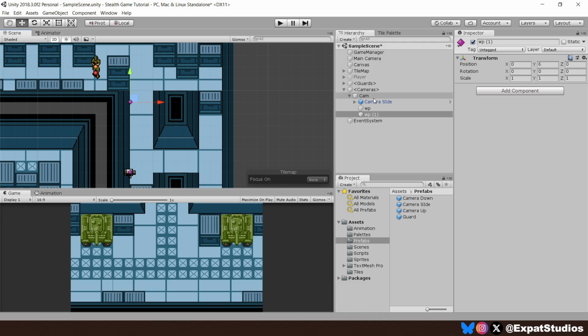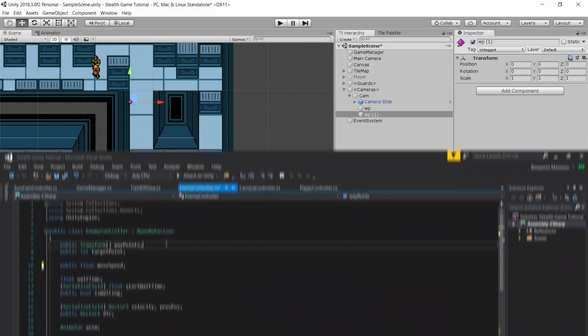We can modify the enemy controller script that we've already made in the previous video. Or if you want your cameras to have more behaviors exclusive to the camera, you can create your own separate camera script. So let's have a look at both of these methods. First, let's go ahead and open up the enemy controller script.